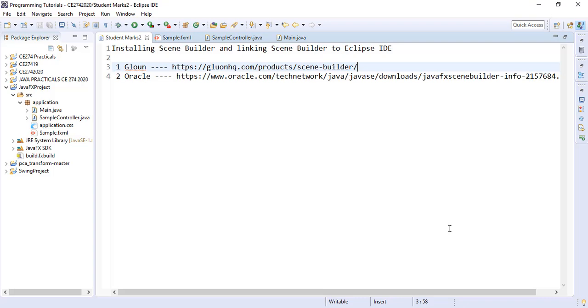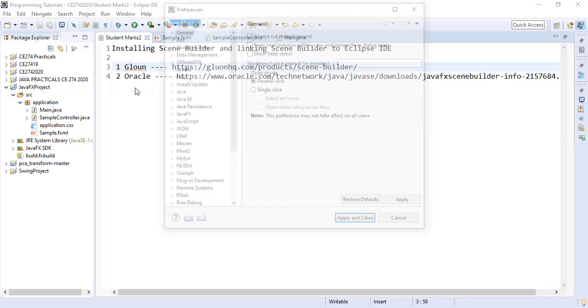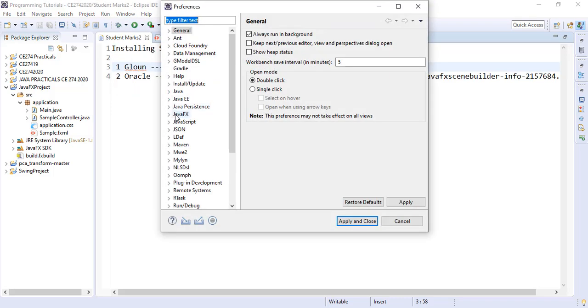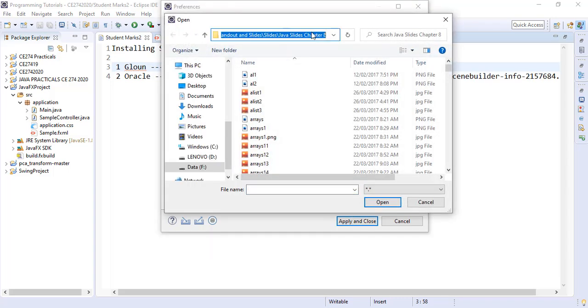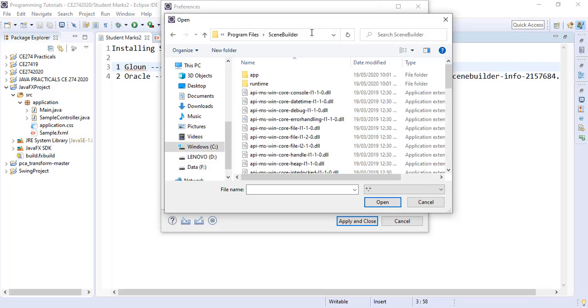To link the Scene Builder with the Eclipse IDE, we need to go to Windows and we select Preferences. Under Preferences, we would see JavaFX. In JavaFX, this is where we would decide what we want to be used in modifying our FXML. So the Scene Builder, we need to specify the directory. So we simply browse to the directory where the Scene Builder has been installed and we look for it.